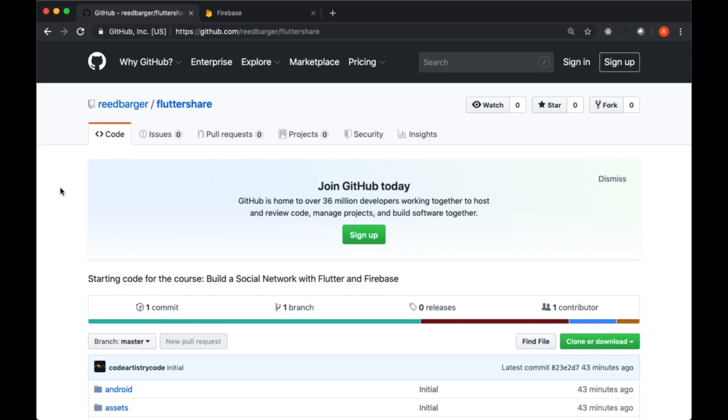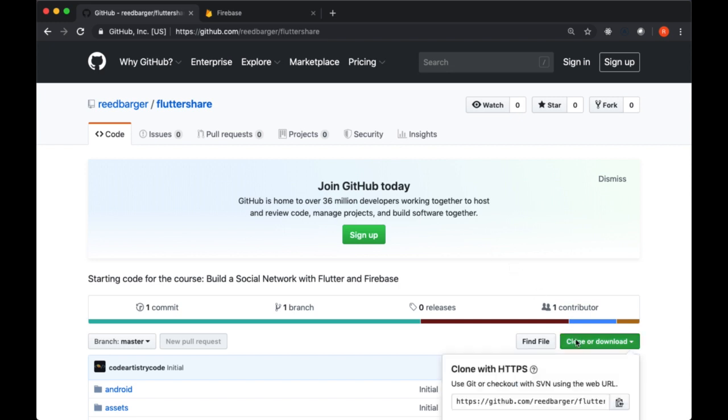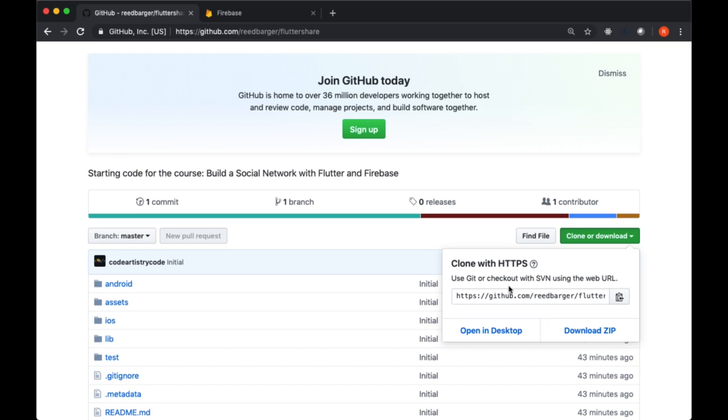Now we're going to start our project, and to do so we're going to grab the starting code from a GitHub repository. You'll just need to head to github.com/readbarger/fluttershare. From there you'll click on the clone or download button. You can either bring in this project using git clone or you can download it as a zip file.